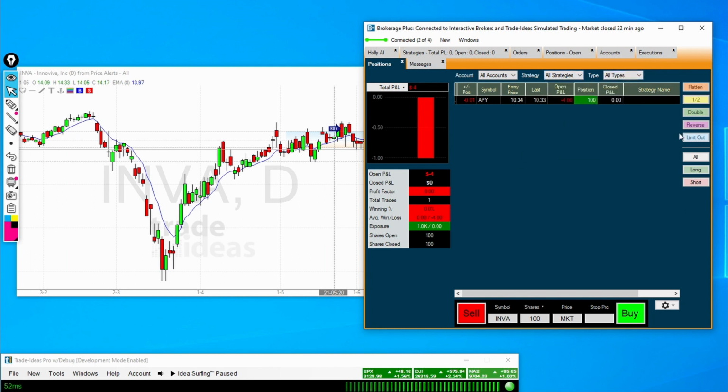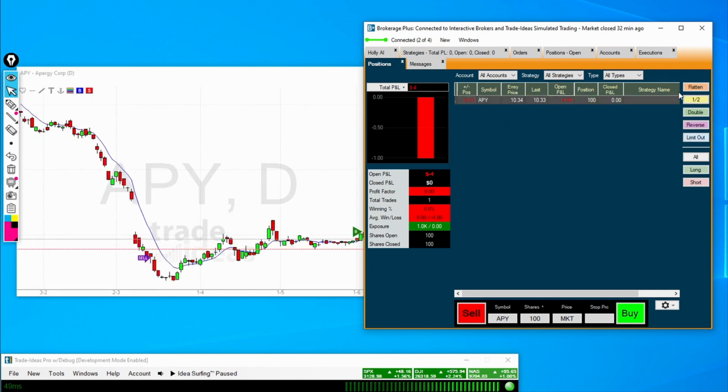Over here on the side, these are our quick order entry buttons. Flatten will take any position that you have selected, and it will cancel any associated orders, get you out of the trade. Half will cut the position by half, double will double the position, reverse will turn longs into shorts, and vice versa. And limit out will allow you to put limits above and below the market, which we will talk about in a moment.